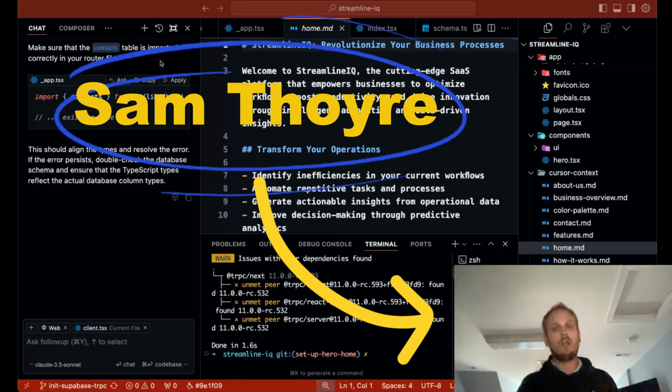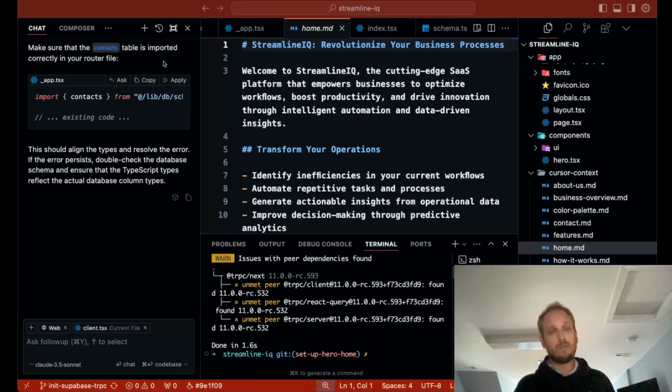I'm just doing part 4 of our series on creating a SaaS marketing site using Cursor, and we're using Next.js, Tailwind, Vercel, Supabase, TRPC, ShadCN, multiple animation libraries. We're using all kinds of stuff. Also Sanity, probably. We haven't gotten to that yet.